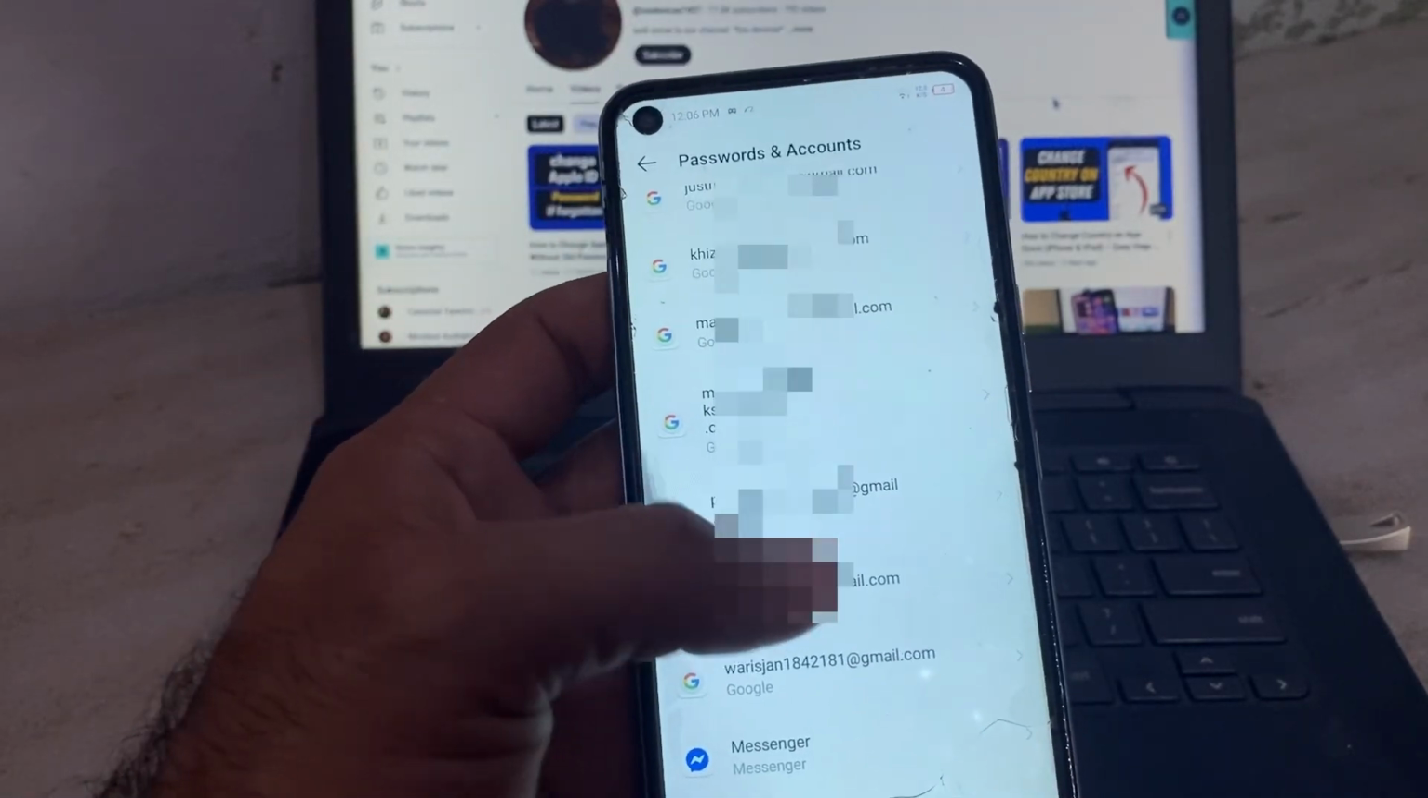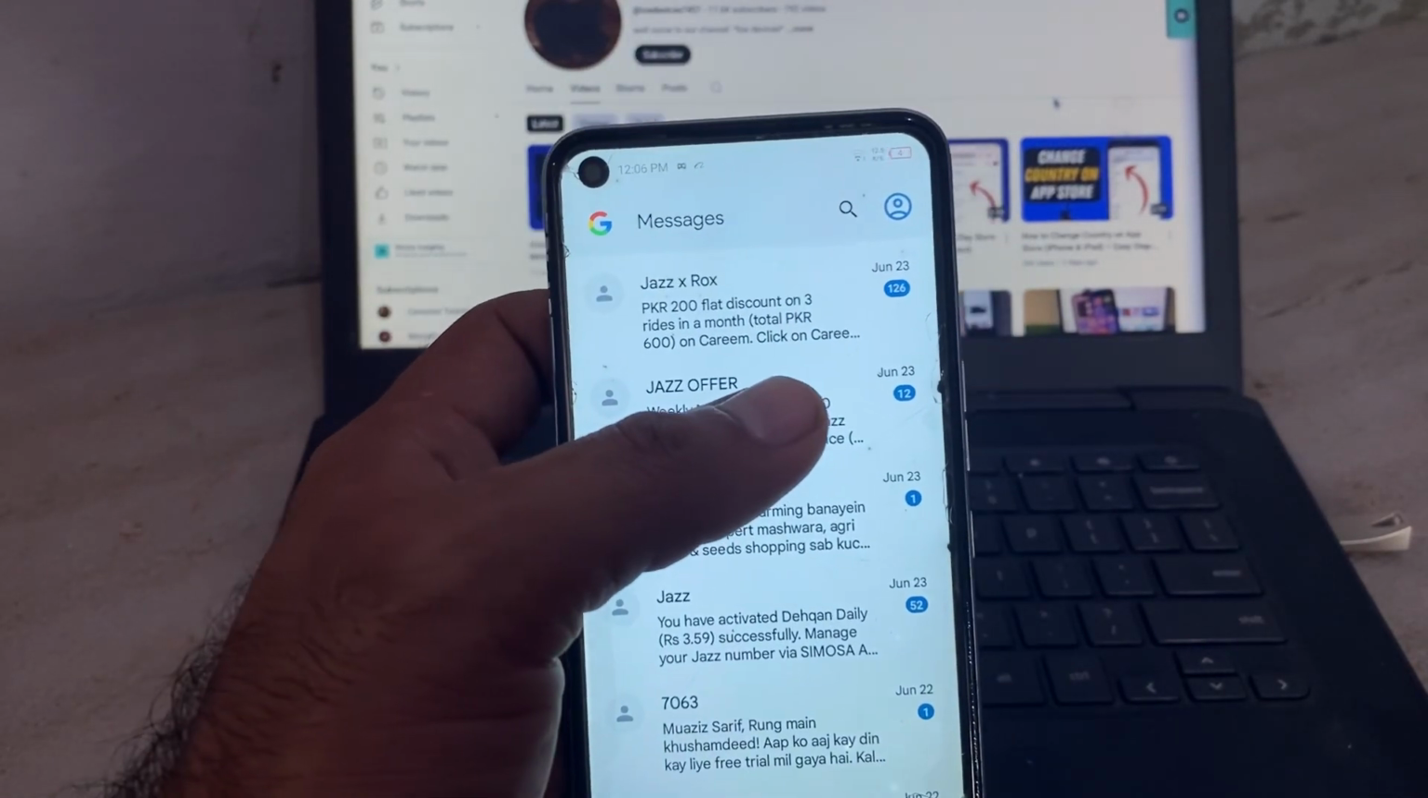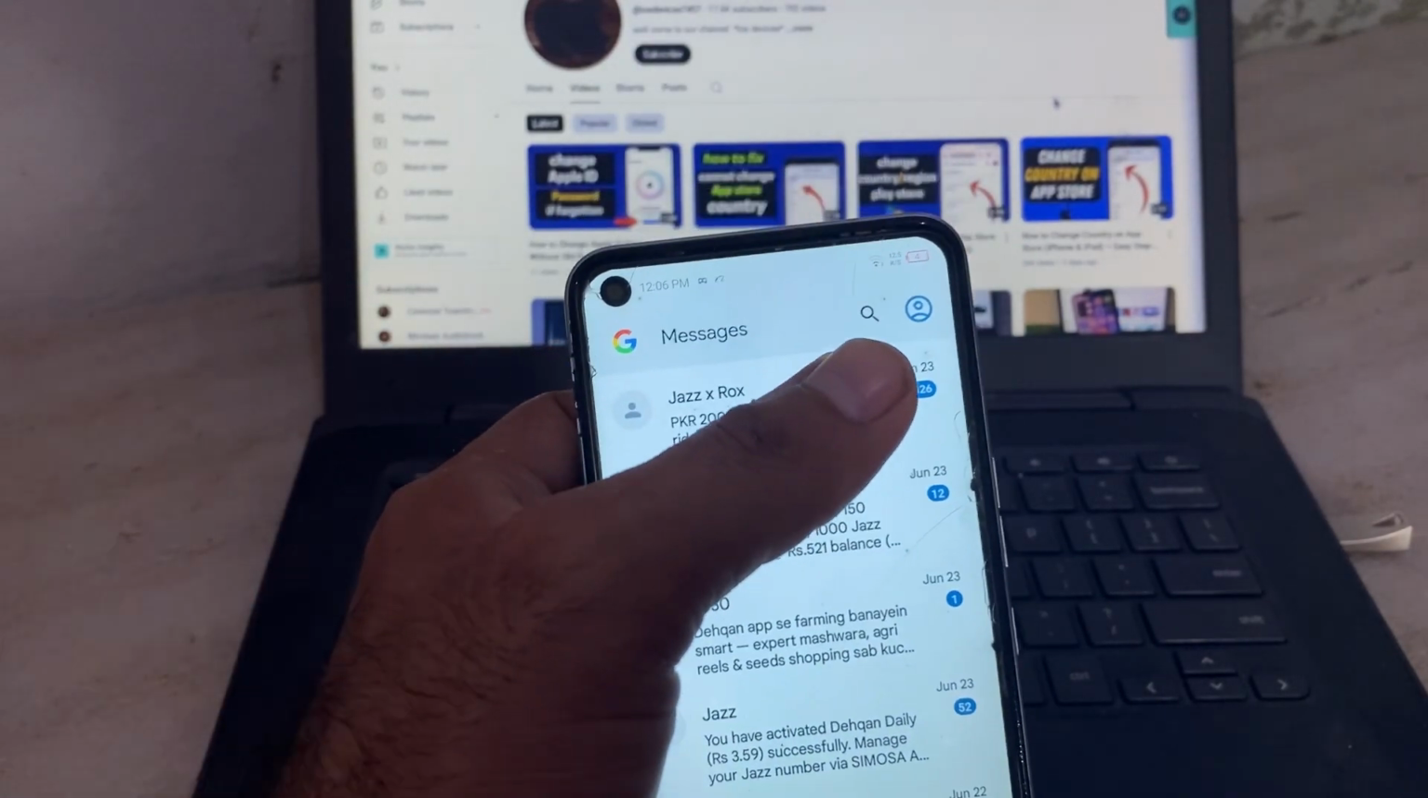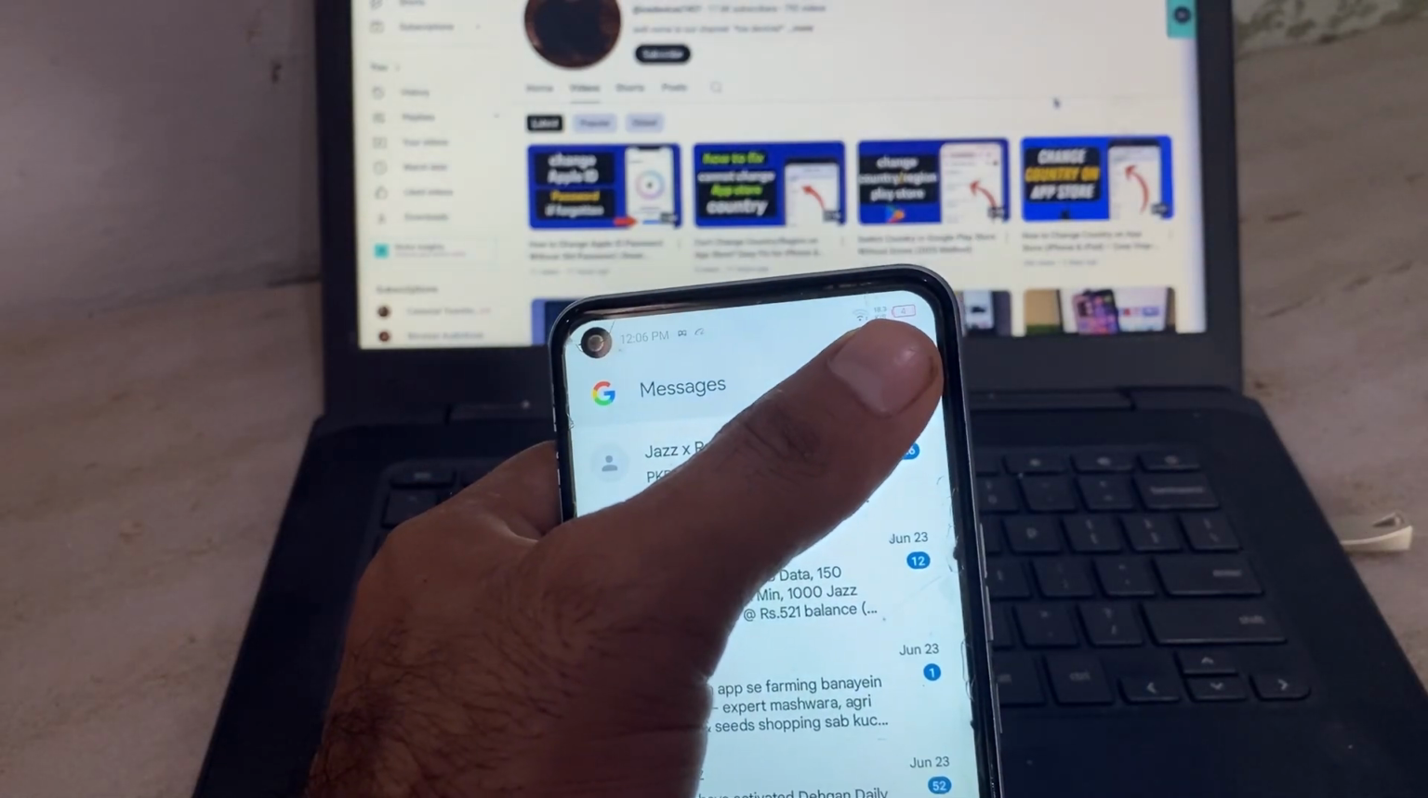Now guys, go back. You can see your Google account has been signed out from the Messages app. You can see a page on screen.